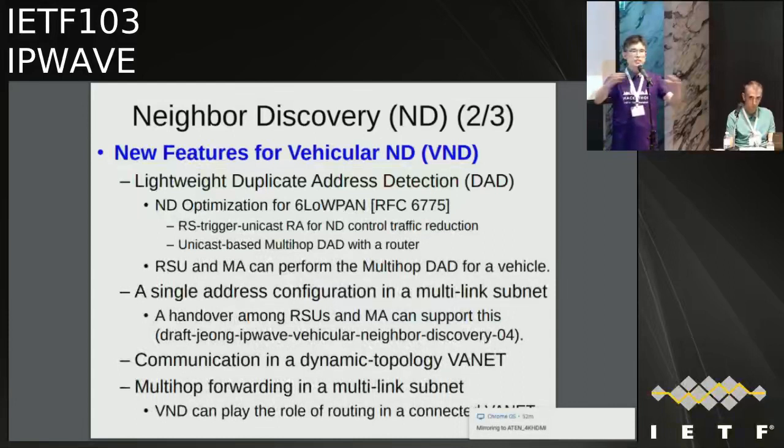Imagine you can see one intersection area, with 100 to 200 vehicles moving around, trying to reconfigure. So in that case, we need to minimize traffic overhead. That is, I think, important. Also, moving to another subnet and trying DAD again is, you can see, an inefficient approach. So that's why we need to consider this one. So single address configuration in a multi-link subnet, I think, is enough. Also, for the handover among RSUs and the MA, the mobility anchor can be used, taking advantage of the trajectory and position information of the vehicle. Also, we handle dynamic topology in VANET. Also, for multi-link subnet forwarding, we need to consider V2V, V2I, and I2V. So we need to consider that, depending on the location of vehicles.